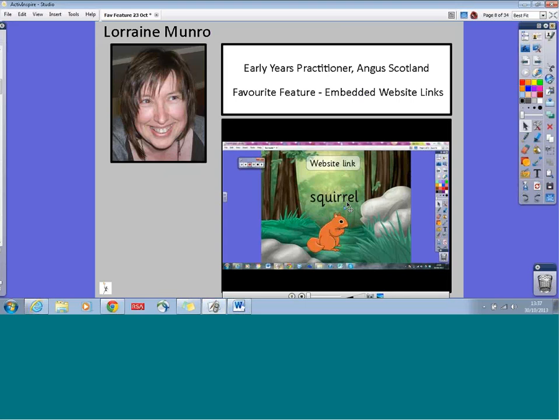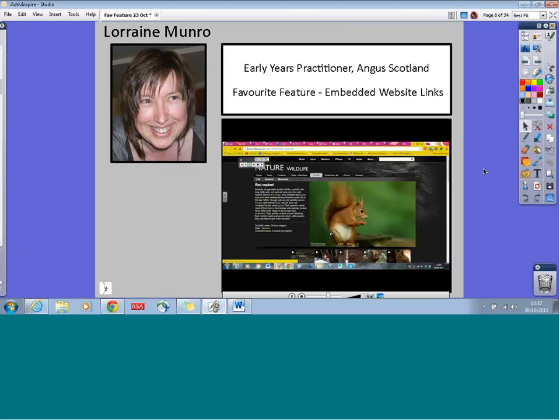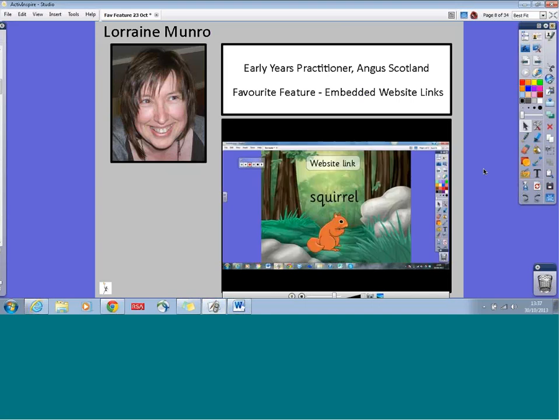My favourite tool with ActivInspire is the website link. I like how you can add a website link to an image or a piece of text, and as you're going through your flip chart, you can click on that image or piece of text and open up the website. Here we are straight to the squirrels here. Very quickly, you can go back to your flip chart again.